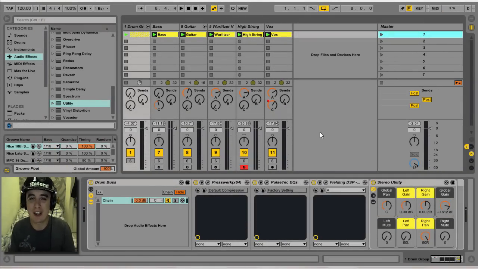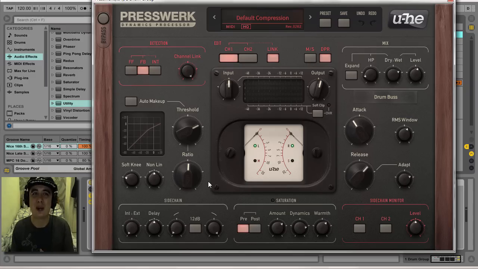Now, with today being the 31st of December 2014, I thought I'd do a quick video on my favorite plugin of the year so far, and that plugin happens to be Presswerk by Yuhi. It's a dynamics processor, a compressor, and it's a really, really versatile, very tweakable compressor. It's capable of doing some very precise, more digital domain type compression, and it can also emulate a lot, if not all, hardware and analog compression.